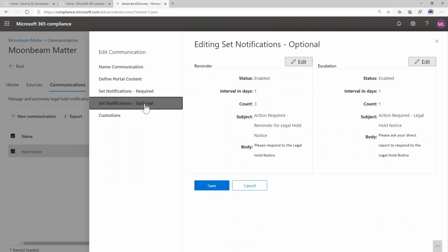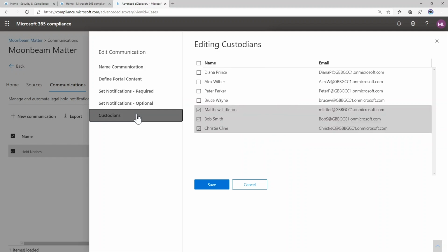Two optional capabilities are also associated with this. One, set up a reminder if the custodian doesn't actually respond in an appropriate amount of time, and then an escalation path to bring the custodian's management into the picture. After you create the holds, then you actually pick the custodians to whom you wish to send the information.